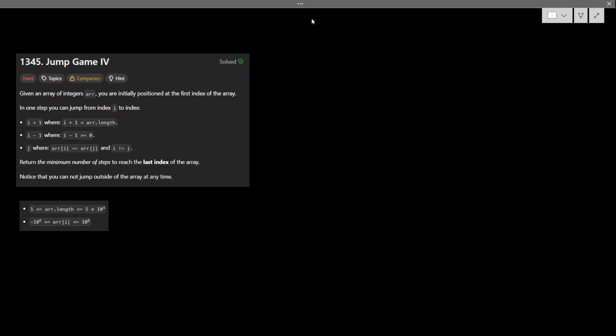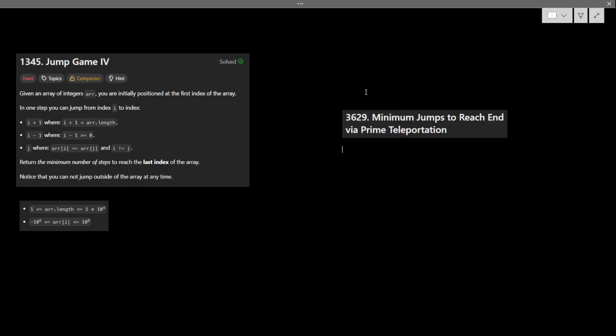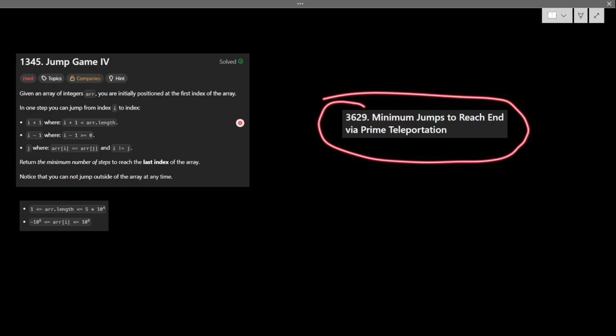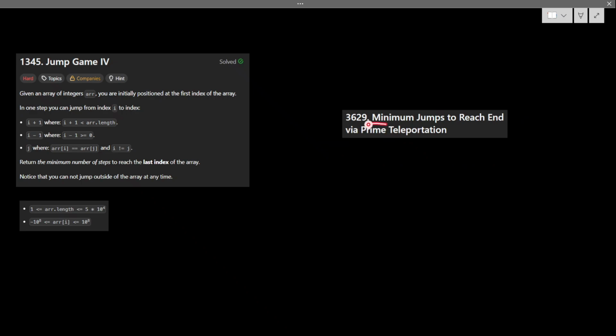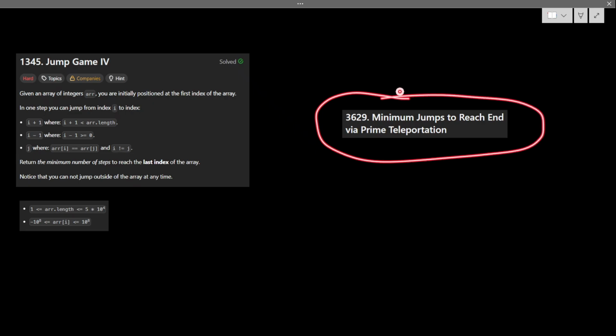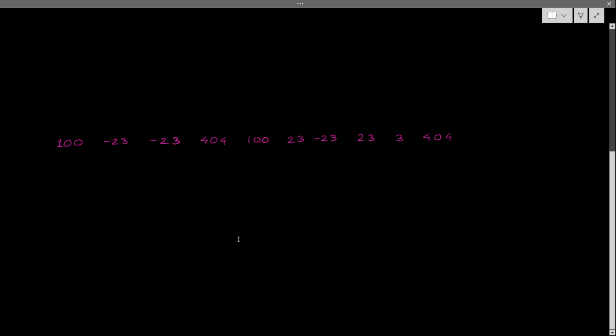Okay, fine. If you remember, this is exactly the same kind of problem as minimum jumps to reach the end via prime teleportation. There you have to calculate the prime number. Here I don't have to calculate the prime number. Instead, we have to check what is ARR of I and ARR of j, like in which indices the values are the same. You have to calculate that. Apart from that, everything is the same. Anyway, if you want, you can solve that problem as well. Exactly the same problem. Okay, let's see what the problem is.